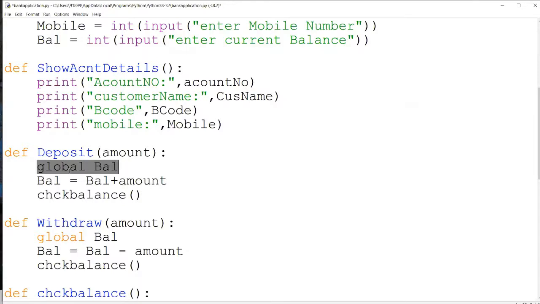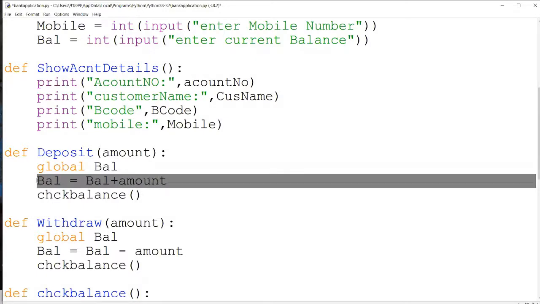This statement conveys to the interpreter or the compiler that whatever balance you are using is not a new variable. It is already there in the global scope, so take the variable from that section. This is just the message you're giving to the interpreter, so that it understands that the balance you use next time is not a new variable. It is a variable which is already there in the global section, so it should use that value. So it is doing the same.